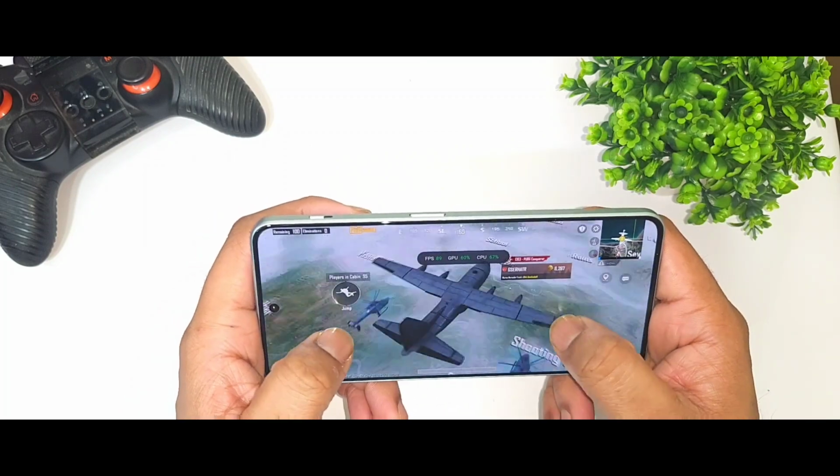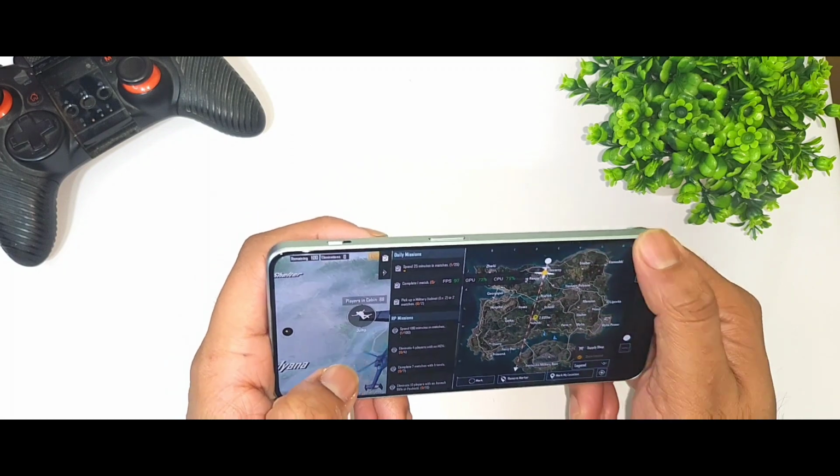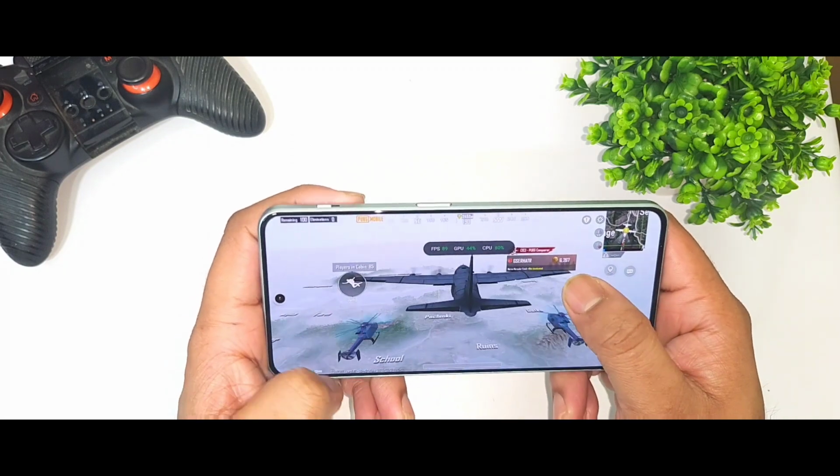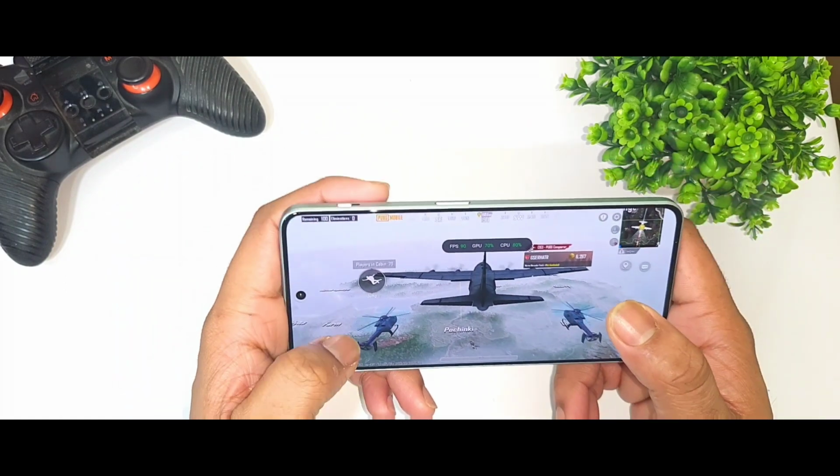And right now you should be able to see the real-time FPS statistics, and let me do the FPS drop test quick, and we'll try to see how the overall FPS is maintaining in this OnePlus Nord 3.